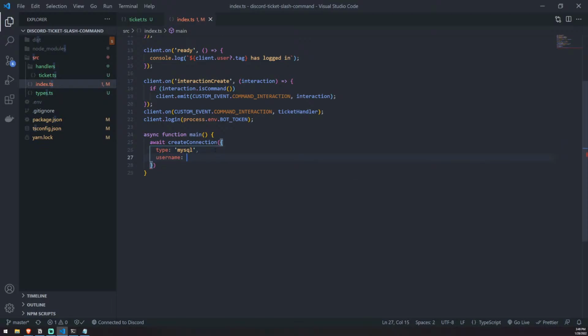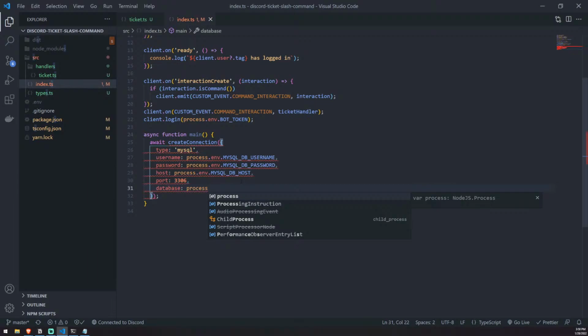Okay, so for the username, we're going to get that from the environment variable. Password, we'll grab that from the environment variable as well. The port, we're going to hard code, because it's going to be interpreted as a string if we read it as an environment variable, and I don't really want to worry about parsing it, so I'll just leave it as port 3306. Host: MySQL DB host. The database name is going to be, let's see what happened here.